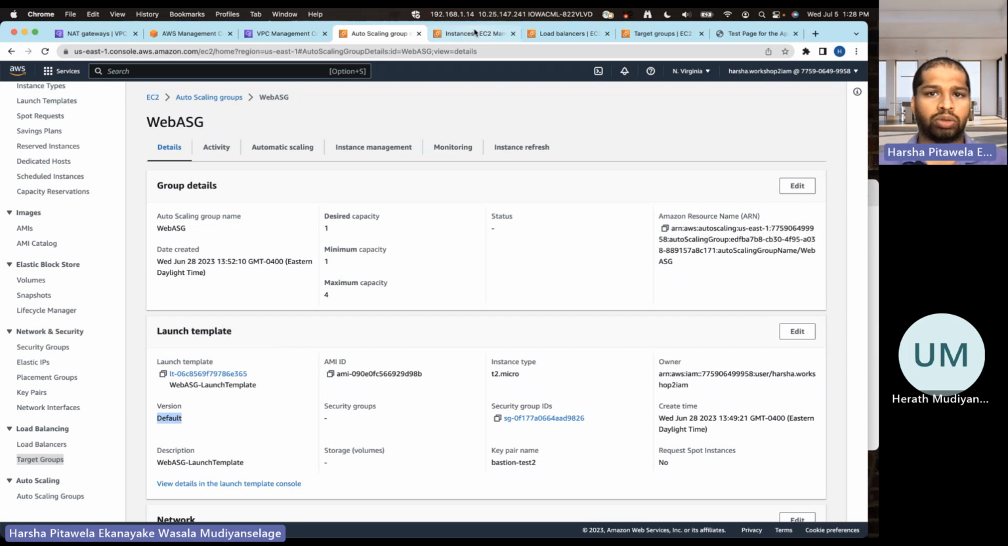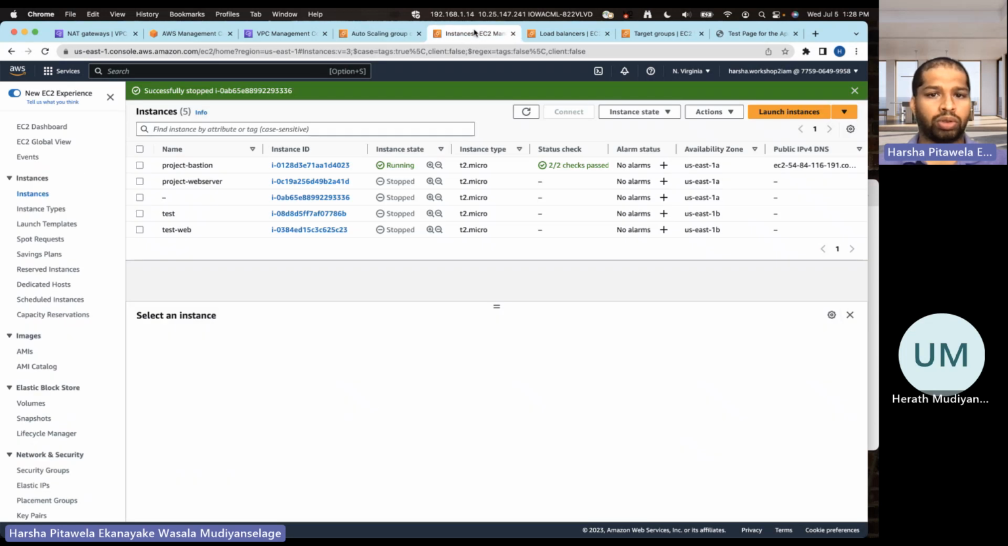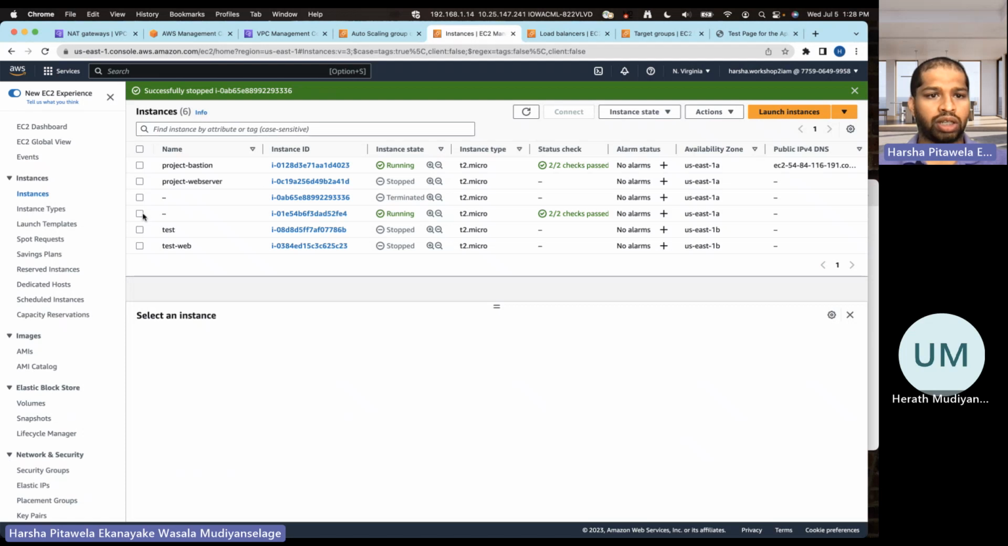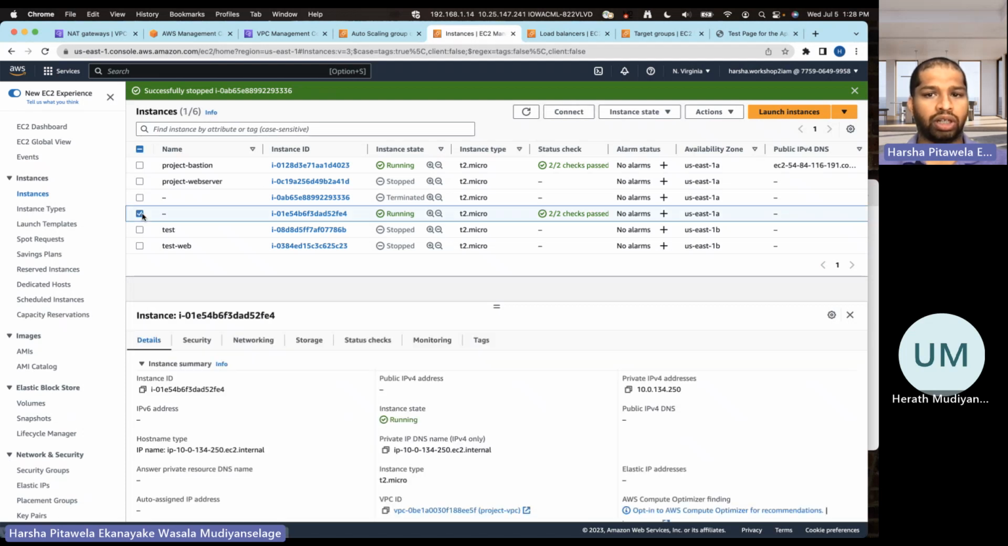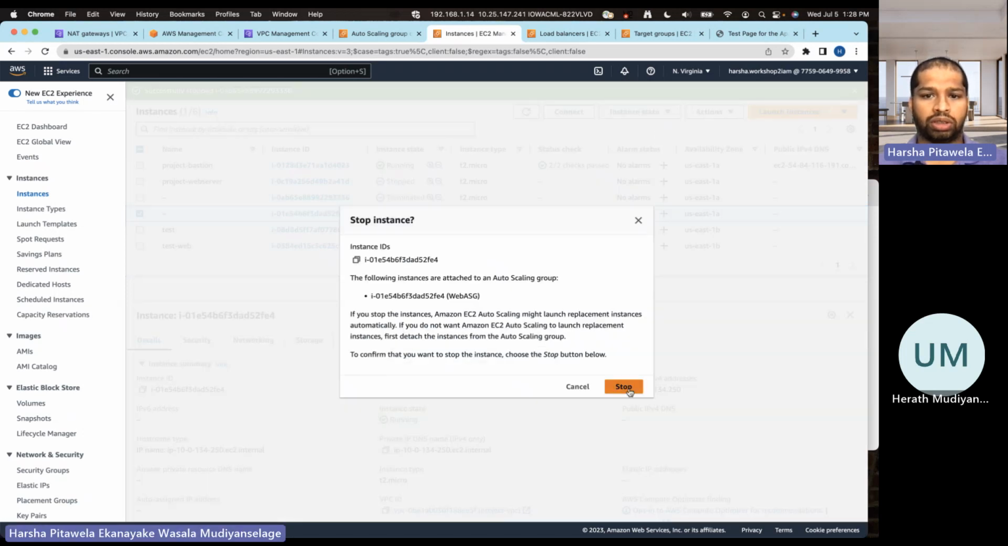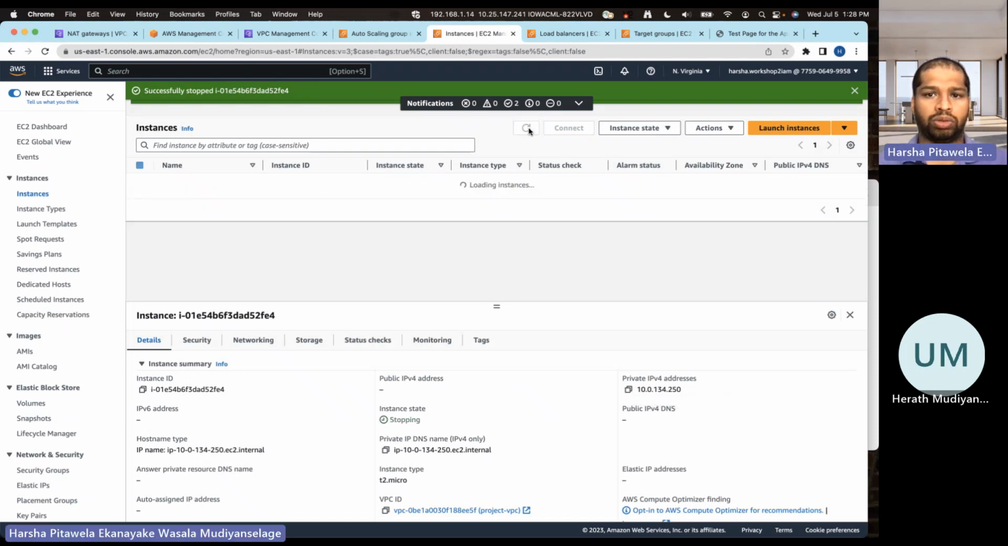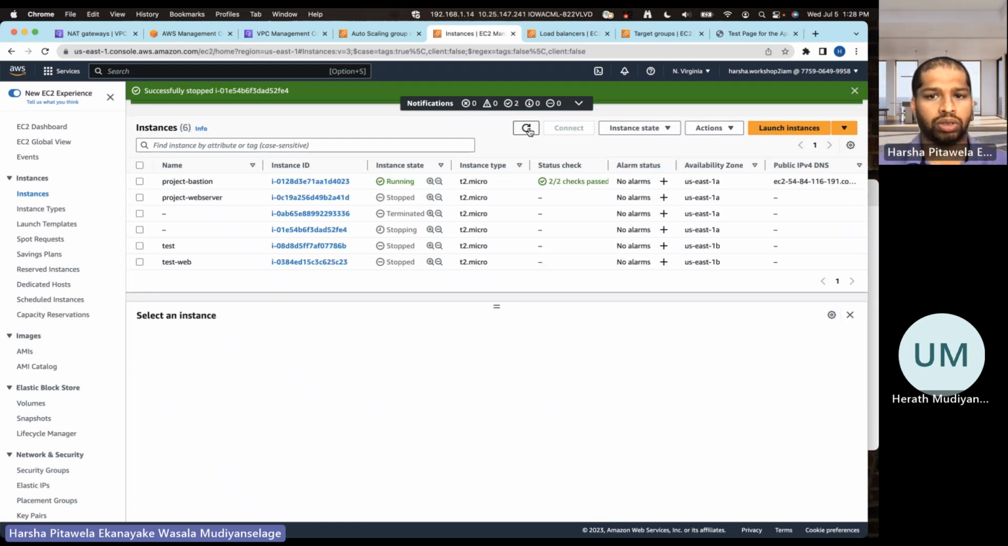So I'm good. So what I'm going to do, I'm going to stop this instance that was initially launched. So a new instance will come up with the new launch template. I'm going to start this instance. Let's wait for a new instance to trigger.